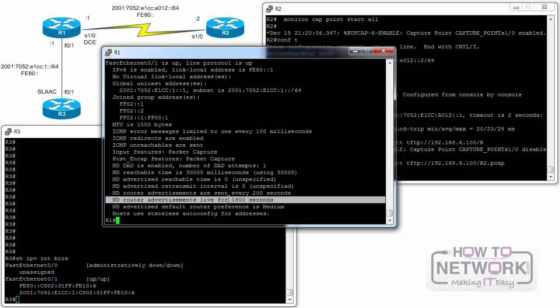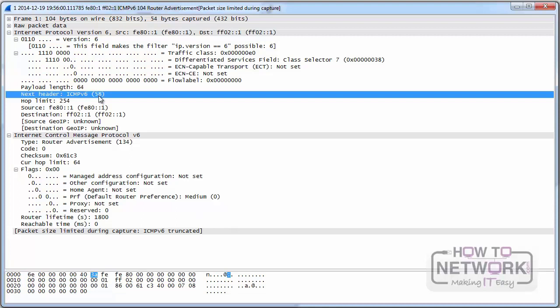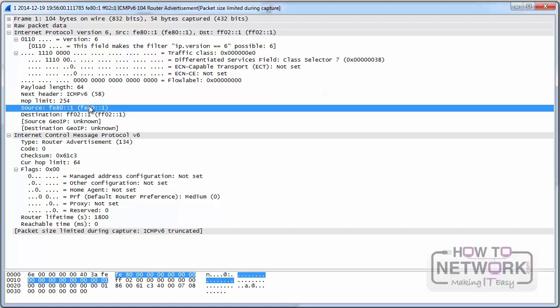If the host does not receive a router advertisement from this router in the next 1800 seconds, it should remove this router from its list of default gateways. In the following example, we will analyze R1's router advertisement. Look at the IPv6 header and see that the next header indicates an ICMPv6 header that immediately follows. The source is the link local address of the interface. It is important to note that this is the address that a host will use as its default gateway.